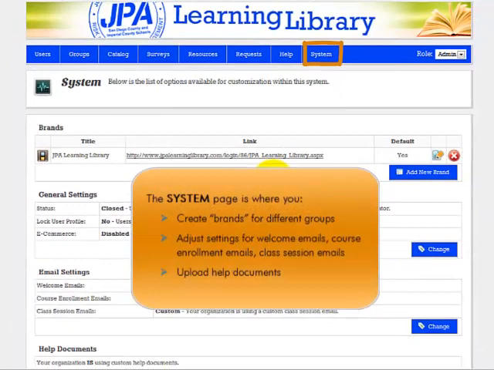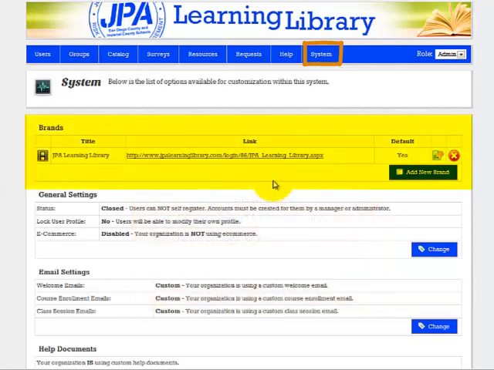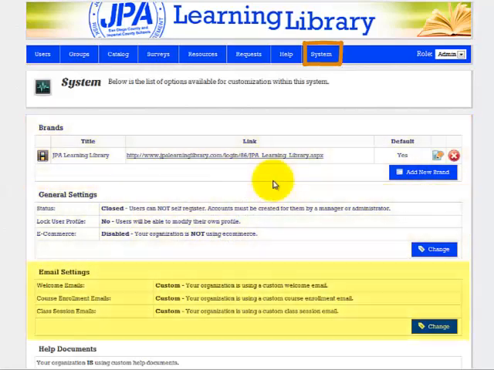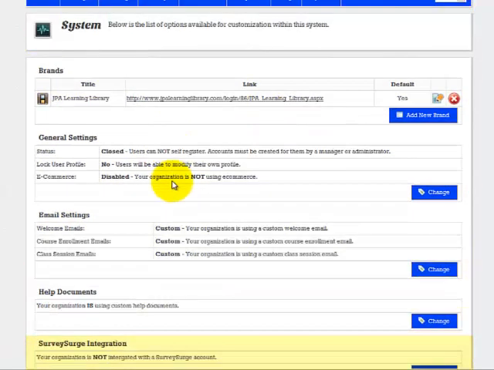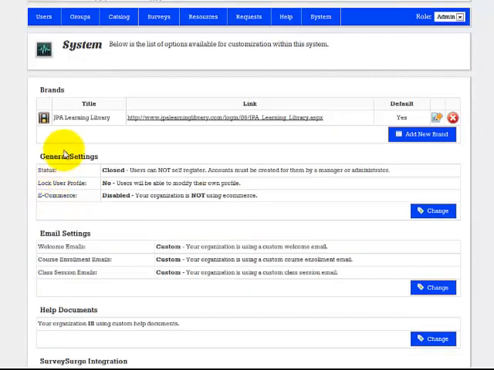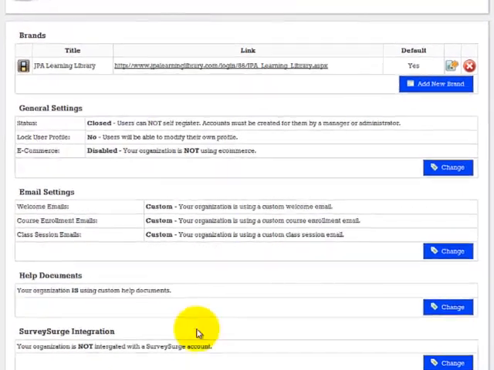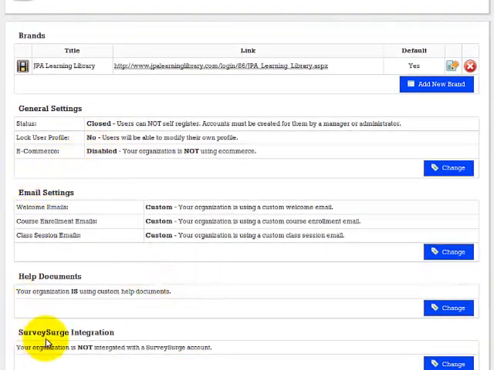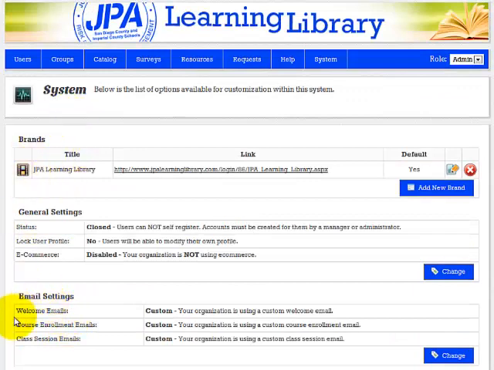So as with many pages in the system, you can really make a mess of things if you're clicking around places where you don't need to necessarily be. The system page actually allows you to customize the functionality of your organization's learning library, and it's divided into 5 sections such as brands, the general settings, the email settings, help documents, and then at the bottom, survey integration. I'm going to invite you to review the manual so you can learn more about each of these settings, but just keep in mind that most of the time the only thing you're going to be doing on the systems page is accessing the email settings.